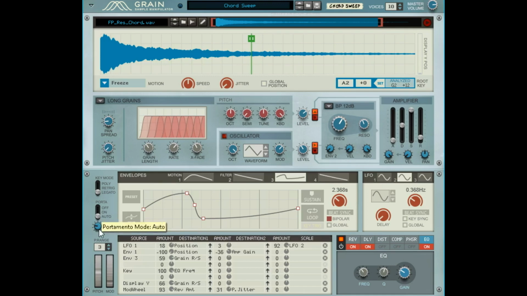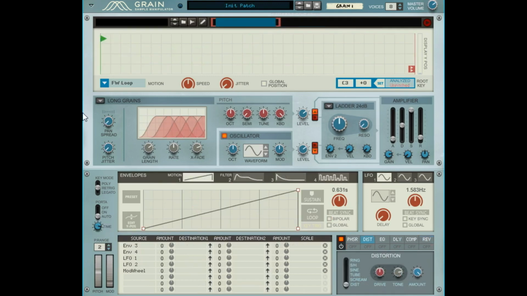All right, let's check out auto mode. If you are in a monophonic mode and you have auto turned on, then you won't slip slide between the notes. So I'm holding down. If the keys overlap, you slide between them. If they don't overlap, they don't slide between them. So that is what your auto mode does.